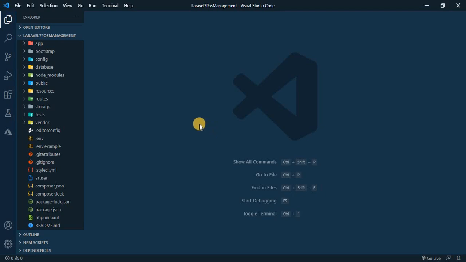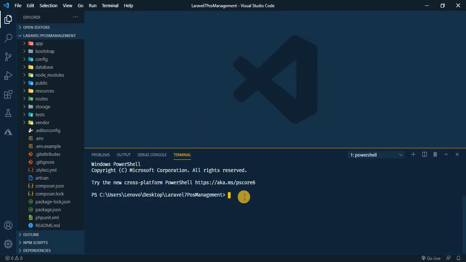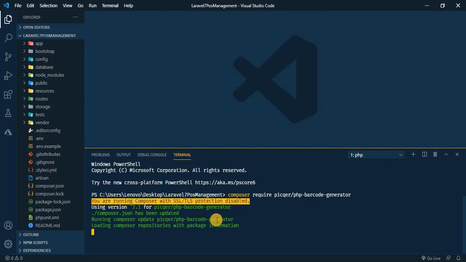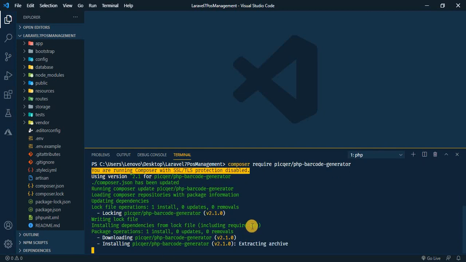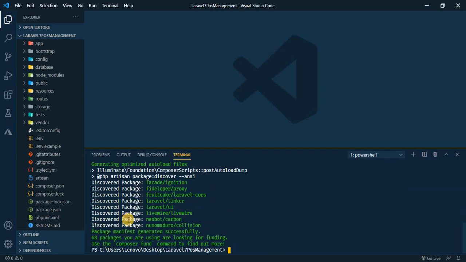I open the terminal. Okay, so I will install the package here, and it will be installed, and I will get back to you guys. Okay, so let's wait till the package is installed. Okay, now our barcode is installed successfully.